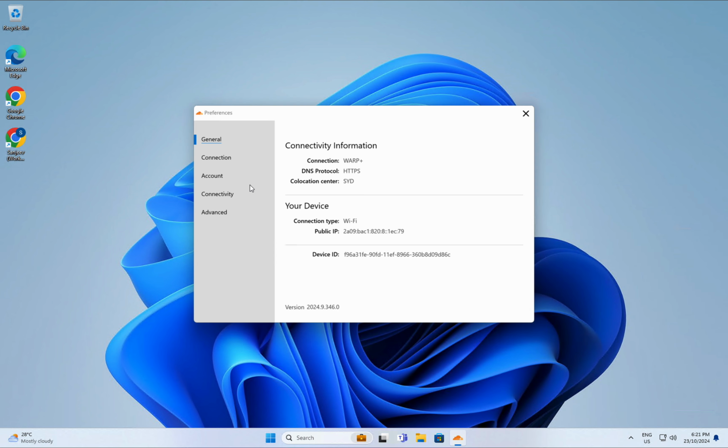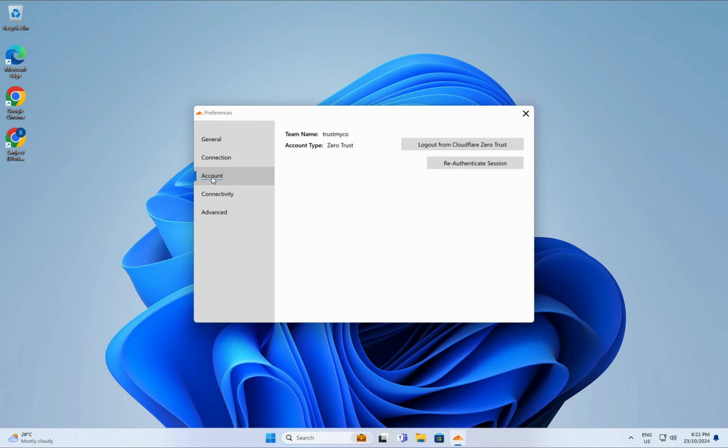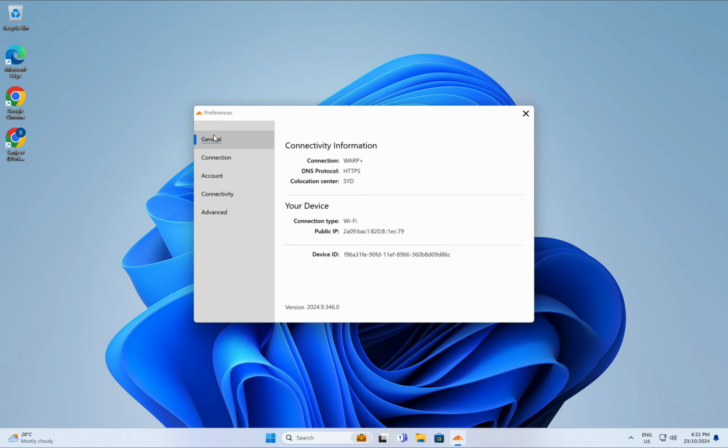WARP is connected. In order to save some time, I've already enrolled my WARP. If you watch my previous video, I've explained how to enroll the WARP to your Cloudflare tenant. The WARP is enrolled to my enterprise Cloudflare Zero Trust account, and the team's name is Trust MyCo. I'm working from home in Wentworthville suburb. I could see the traffic is being forwarded to the closest Cloudflare data center in Sydney.